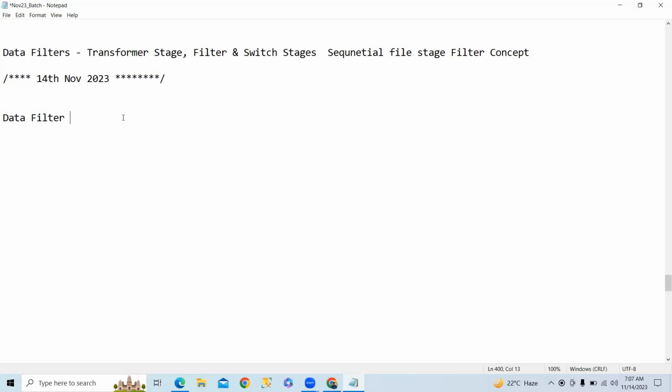in the data. So what are the ways that we can filter the data? Number one, by using sequential file storage.